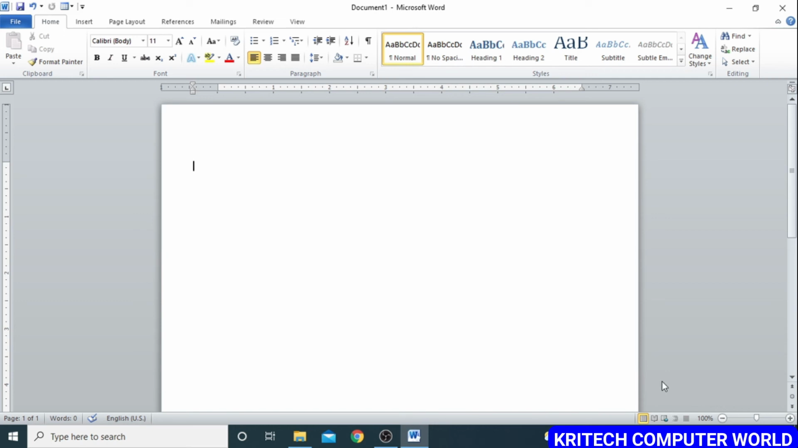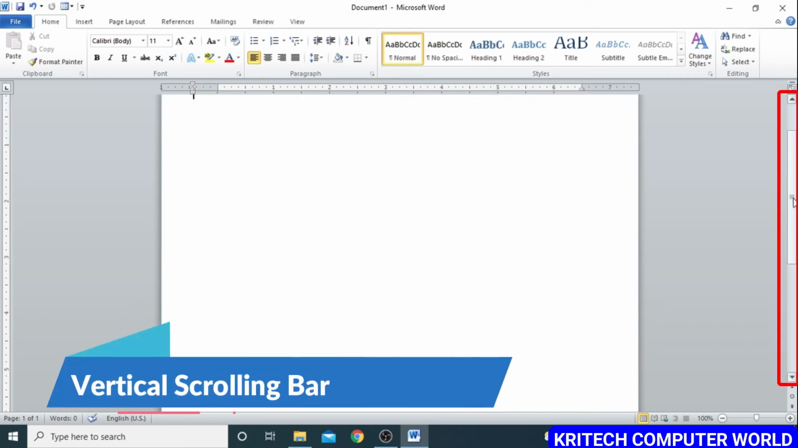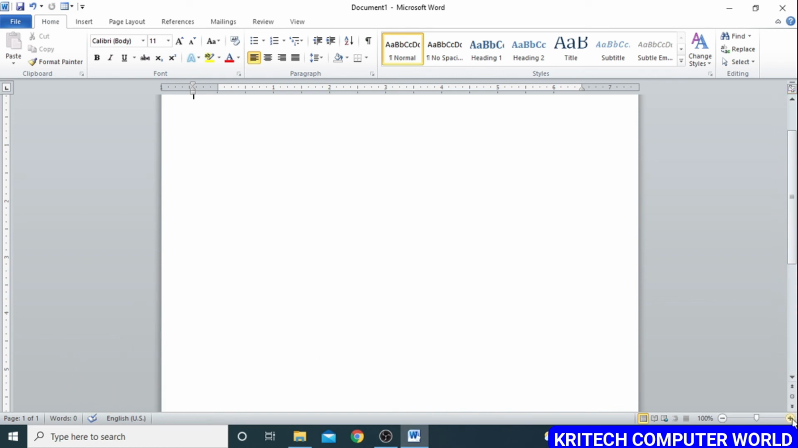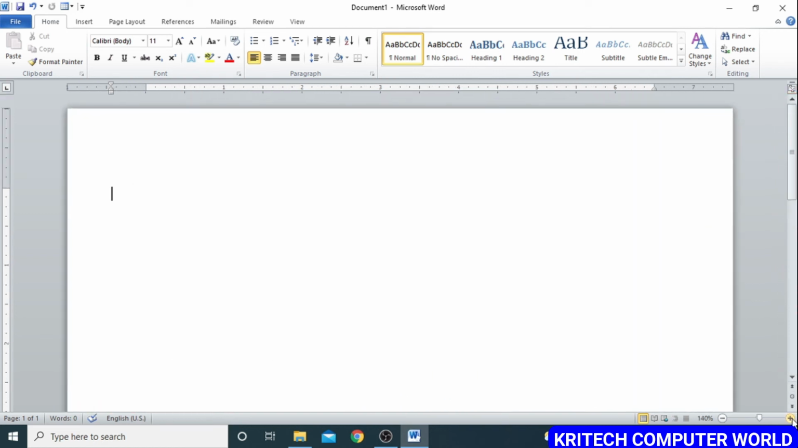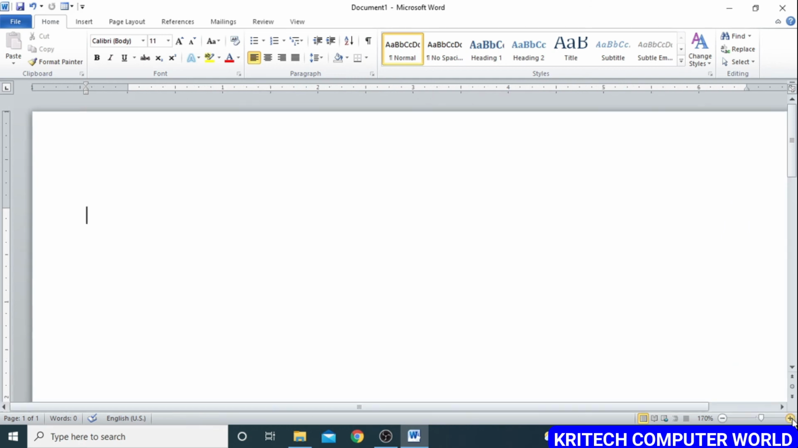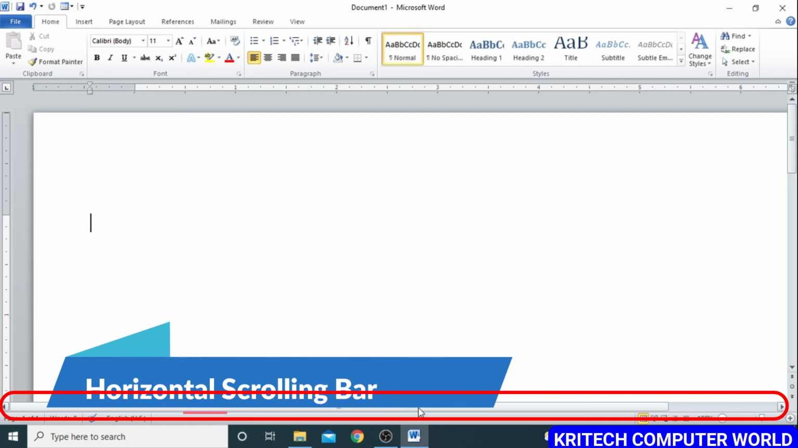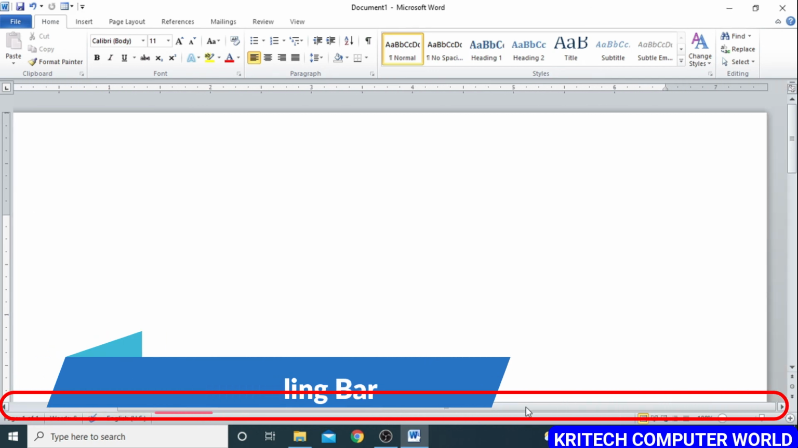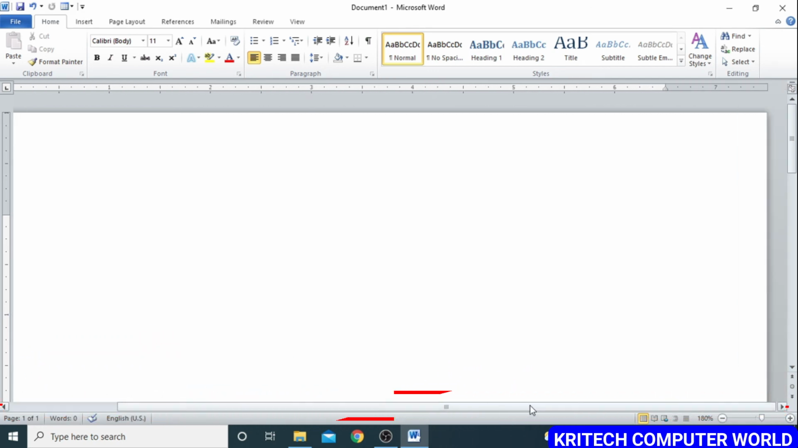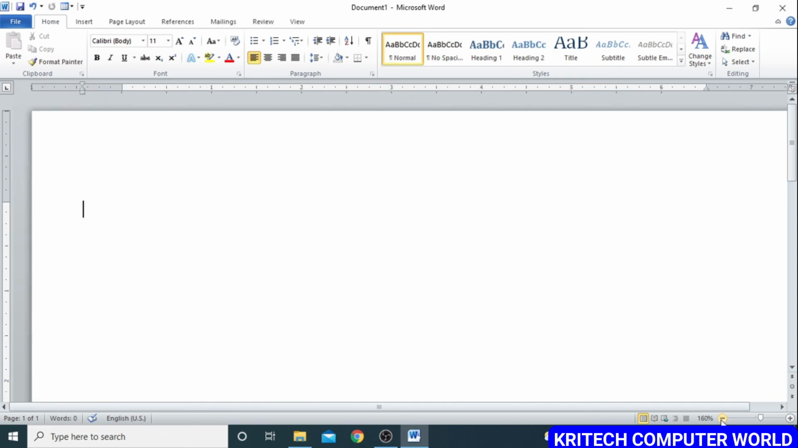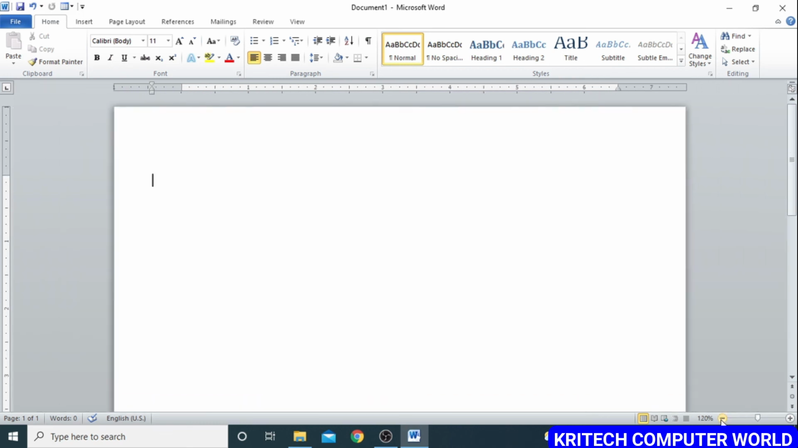At the right, we have a vertical scrolling bar, and in zoom in view, when I click on the plus button, it will zoom in. When in the zoomed in view, you will also get a horizontal scrolling bar which helps us move from left to right. Okay, let me first make it 100% view.